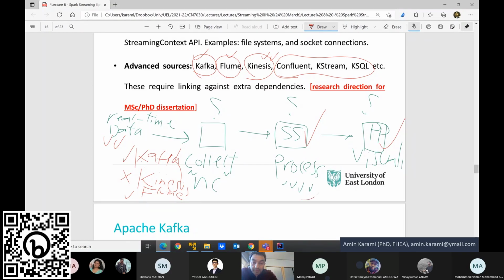And here we learn Spark streaming. Instead of Spark streaming, you can consider KStream. I mean, these two, KStream and KSQL, and also Confluent. You can consider them as the processing phase. So Kafka, Flume and Kinesis are the ones you can consider as data collectors, and Confluent, KStream and KSQL you can consider as the processing. These are really nice platforms, nice skill sets that you can go through.